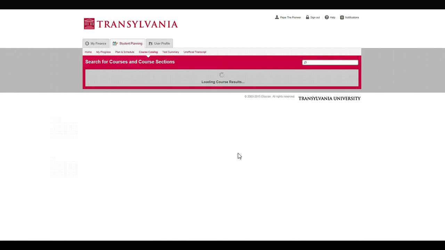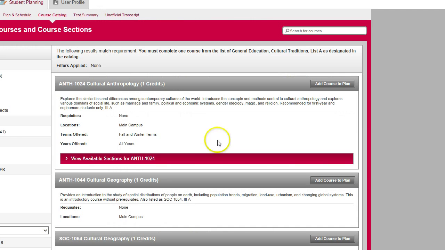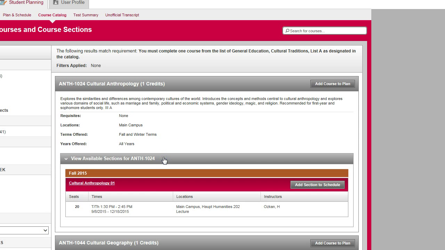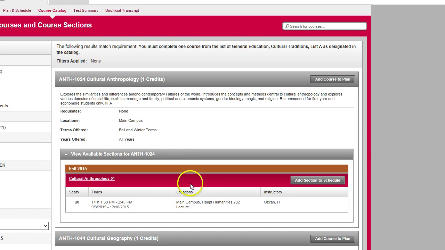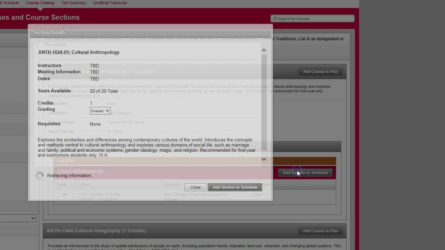Category 3, List A. And I think I would like to take Cultural Anthropology. If there are sections scheduled for a particular course, you'll see that listed as well. And so I'm actually going to add a section to my schedule as opposed to the course because I think I want to take this in fall of 15.